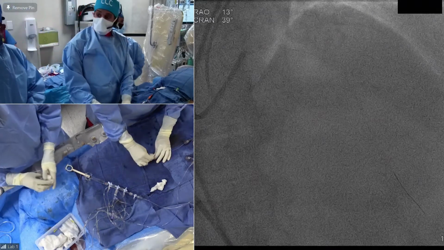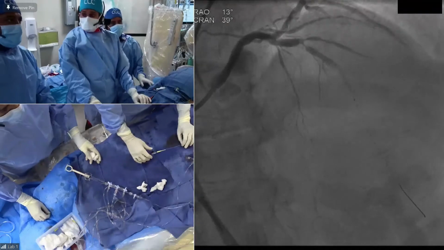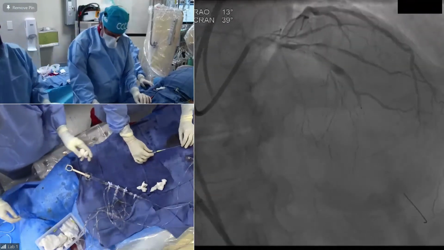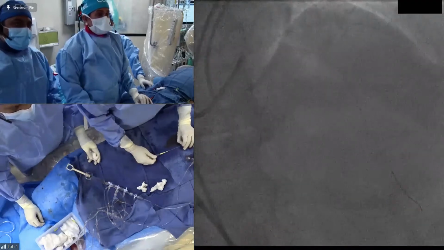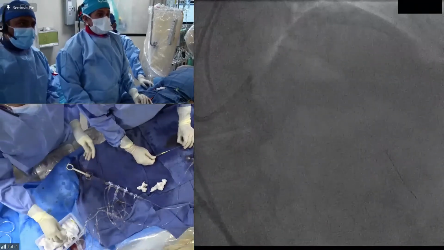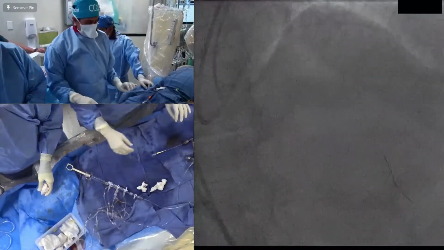Do you see that calcium in a rather straight segment here? What's your preference for Rota floppy versus a regular Rota wire? In this particular case, I know in general it's Rota support, floppy. Here it could be both, definitely. Could be any, yeah.